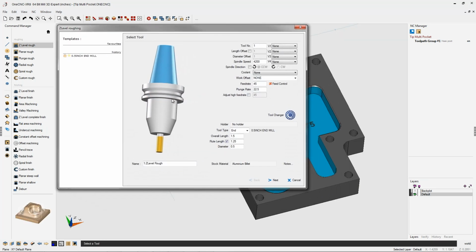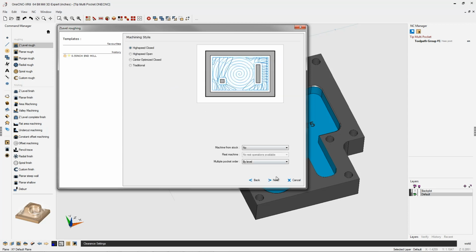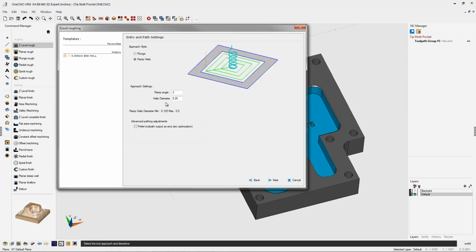I already have a tool defined, 1/2 inch diameter end mill. I'm happy with the speeds and feeds. We'll click next on that. Our clearances look great. We'll click next on that. High speed closed. We'll click next on that. I'm going to helical into each pocket using a helical diameter of 250 thousandths.